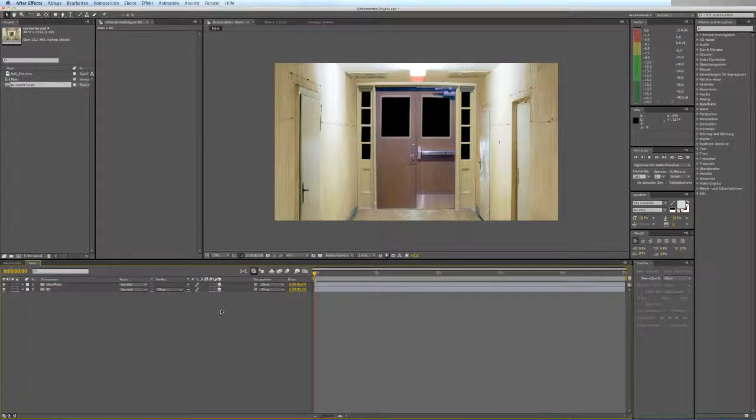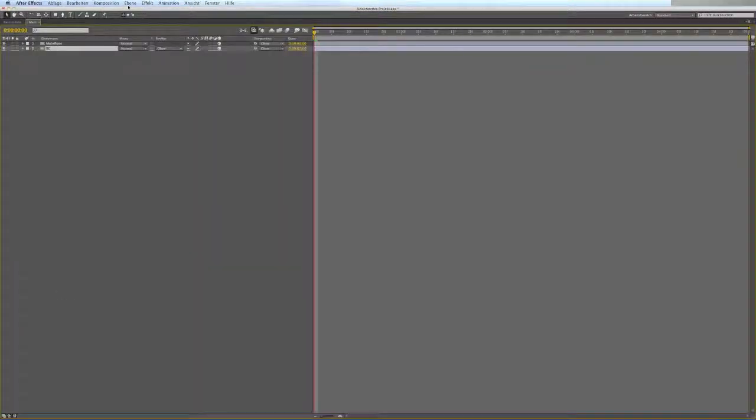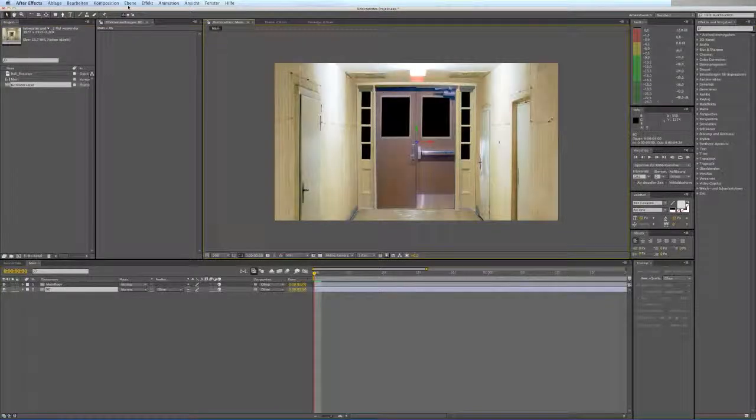Let's make them both 3D layers. Hit P for position and move the BG layer back one pixel, just one pixel. Okay, make it invisible.